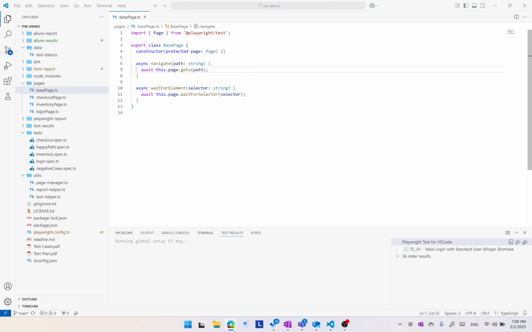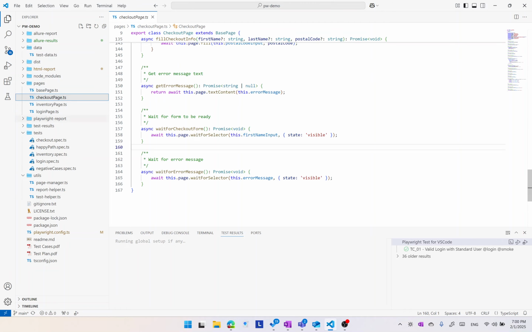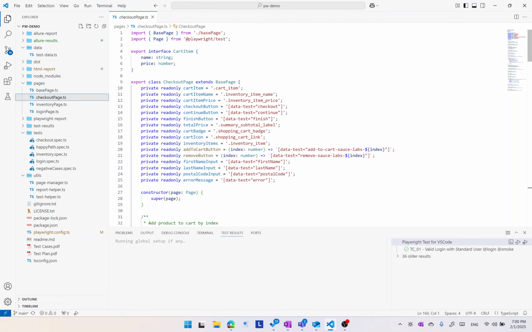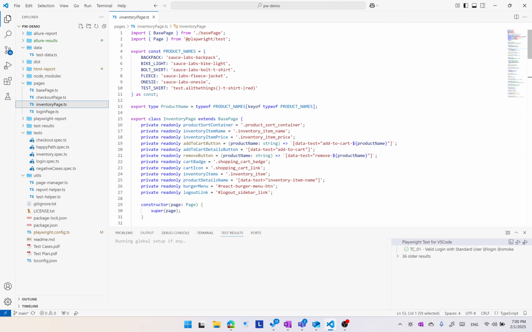Let me see. These are the page object models. This is the implementation that I did, for example, for checkout. We have encapsulated selectors, and we also have reusable methods for the common actions, and a strong typing for all the methods. And we also have the inventory page. As you can see here, we have the same type of structure for this inventory page with the POM approach that we have.